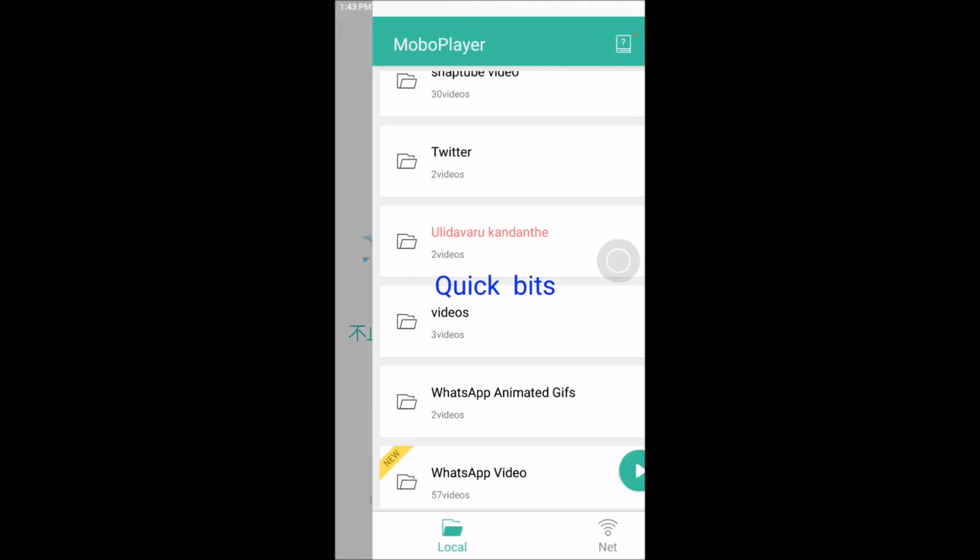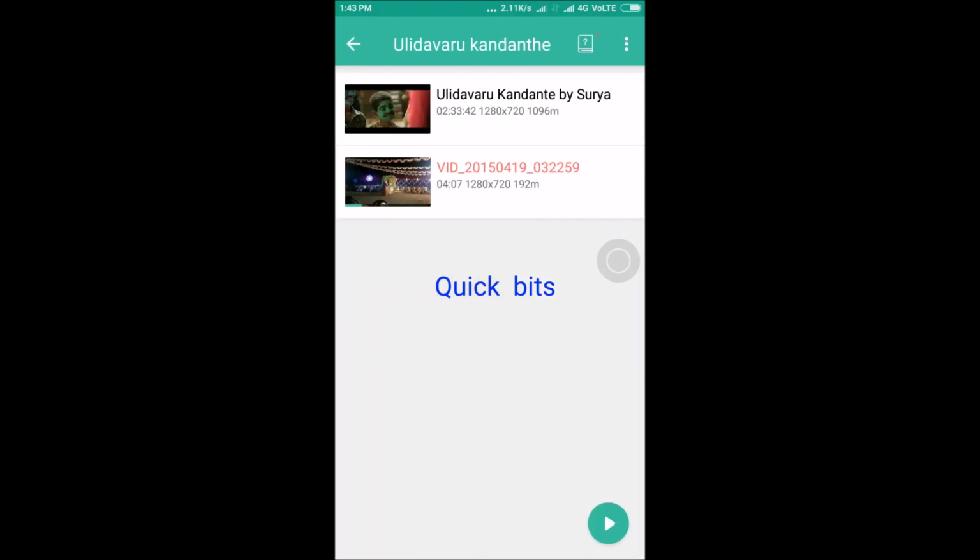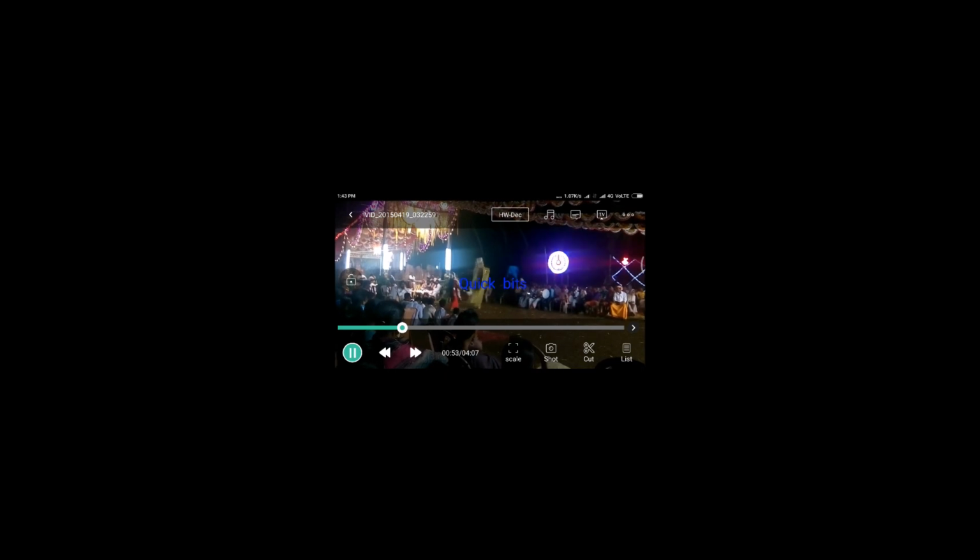It's the same as any other video player. You can see the folders here. Now open which video you want to watch. I'm playing this one. You can see here there are many kinds of options, but there is a three dot in the upper right hand side. You can see a three dot there.